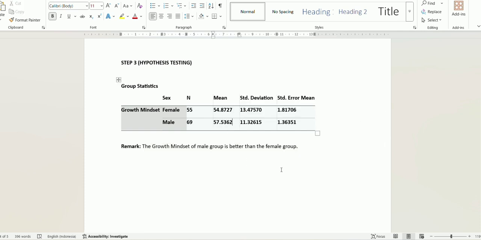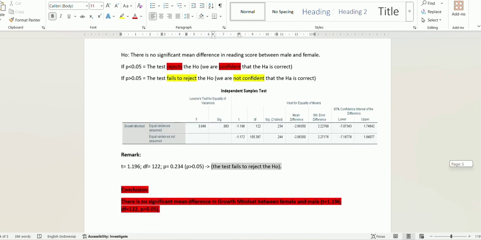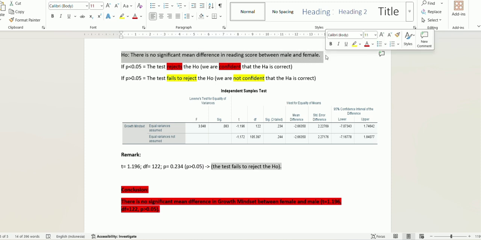There are some differences here, but we don't know whether this is significant or not. So to see whether it is significant or not, we need to see the hypothesis testing by using the t-test. So this is the table, and I provide you again with the hypothesis. This is the hypothesis that we want to check. There is no significant mean difference in reading score between male and female.